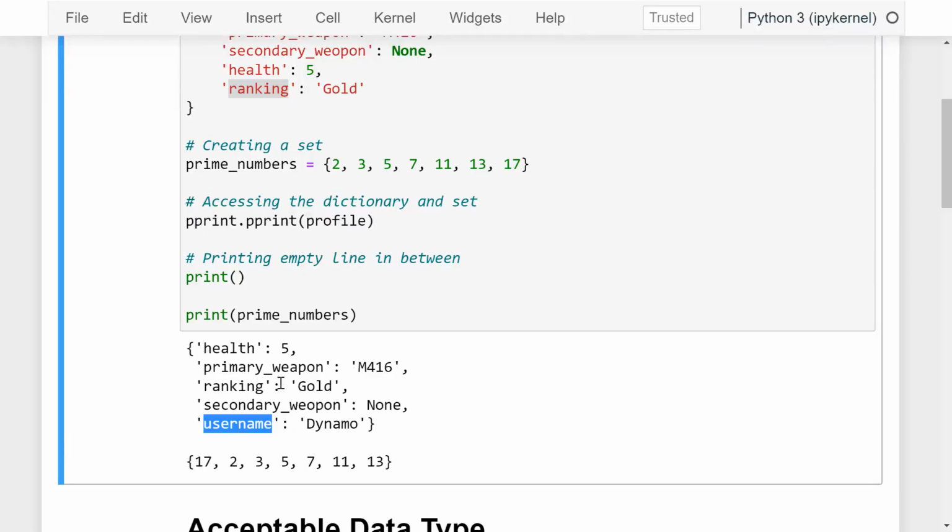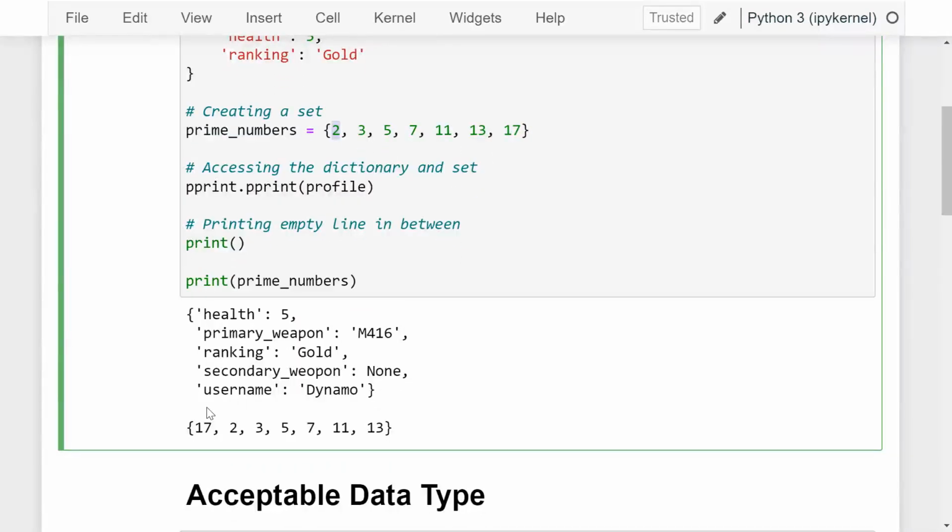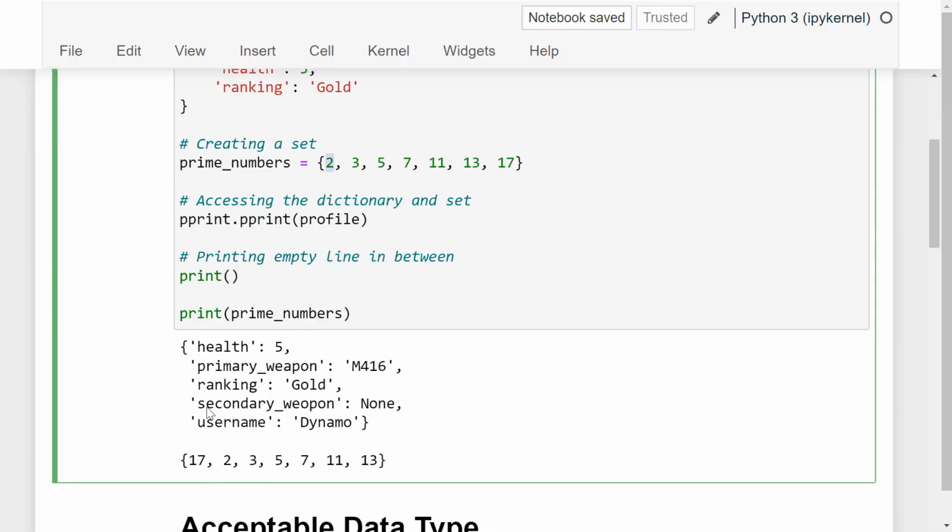And same is the case with the set. So if you look at the order in which we define the set elements, very first we define 2, then 3, then 5, then 7, then 11, then 13, then 17. But when we got our result, very first element in the set is 17, then there is 2, 3, 5, 7, 11, 13.